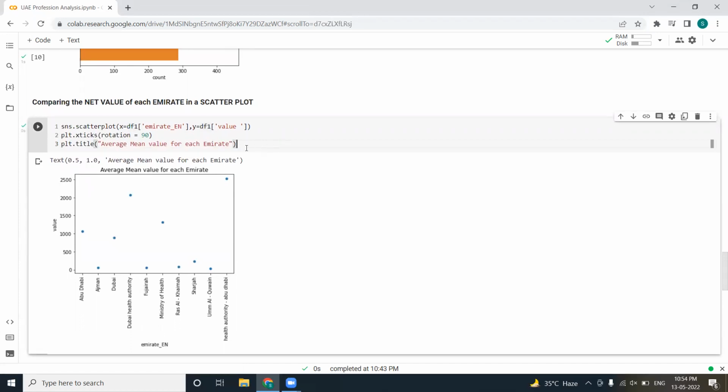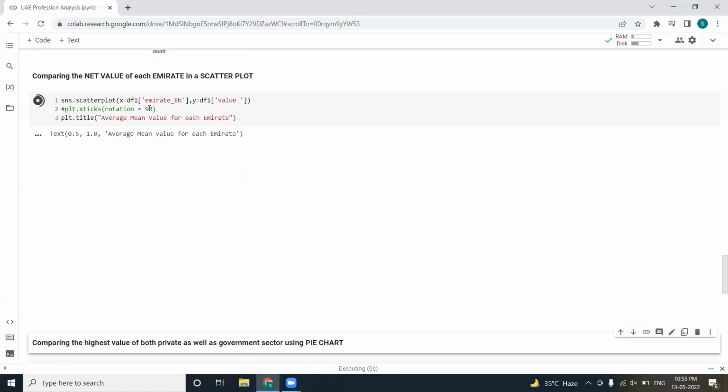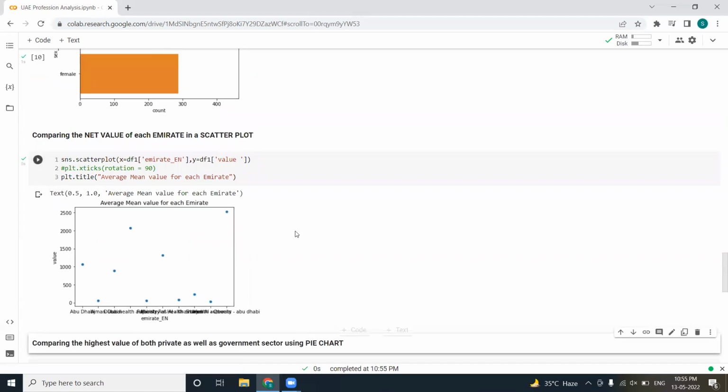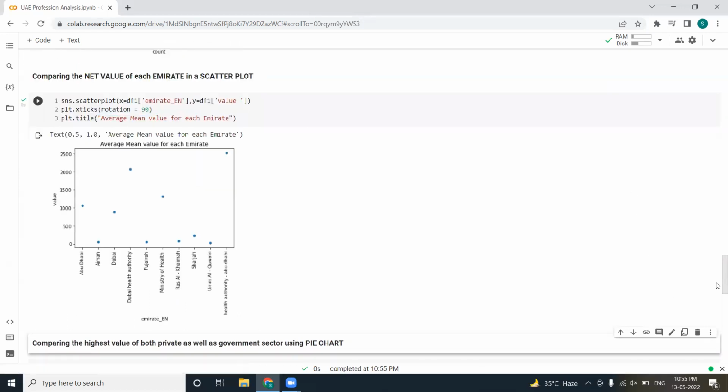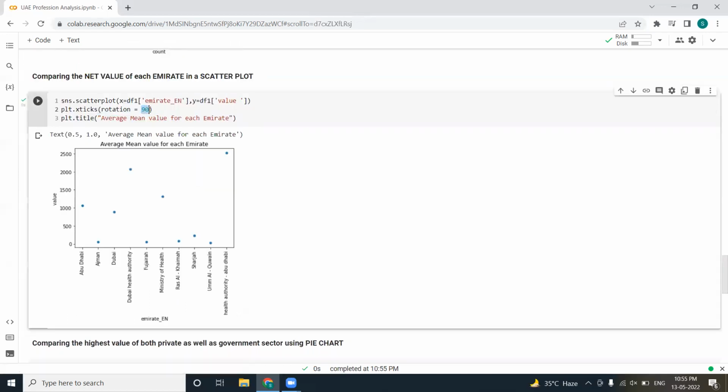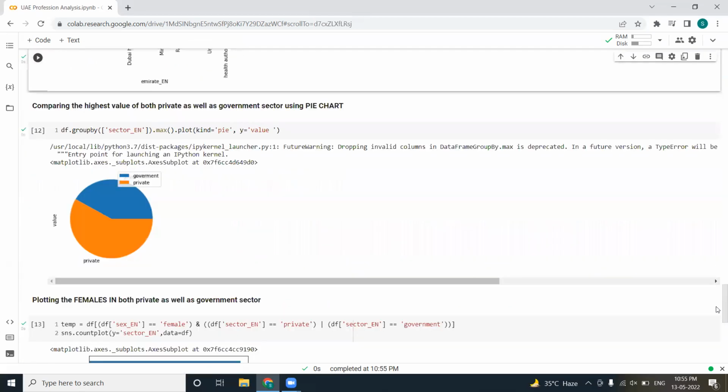So that's it. And we have used the plt.title function to give the title to the graph, and plt.xticks sets the rotation basically. We have passed a 90-degree rotation, so that is the reason we are getting it like this. In case I remove this row, let me show you what happens. We can see that the axes are overlapping, which is difficult to read as well. That is the reason we have used the rotation.